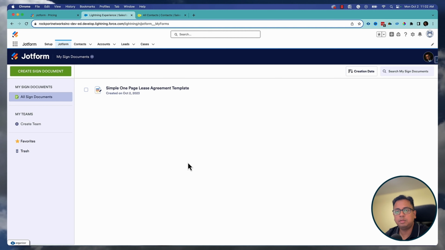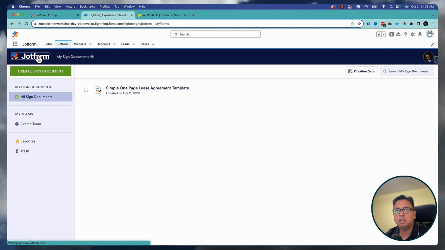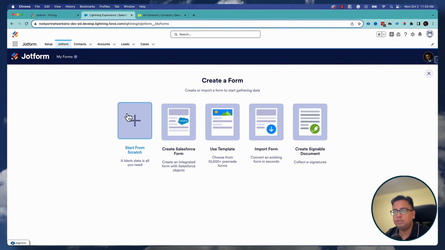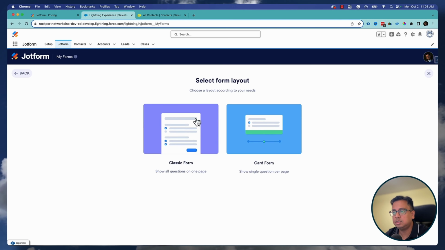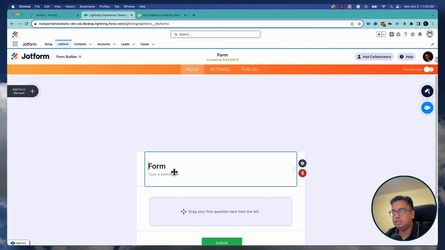And the moment the person submits that form, the mail will go to manager, and manager will either approve or reject the leave request. Very basic, but let's see how quickly and how easily we can make or implement this scenario in Jotform. We'll start with creating a form, which is basically the leave form. I'll start from scratch, classic form, and let's change the name as leave application form.